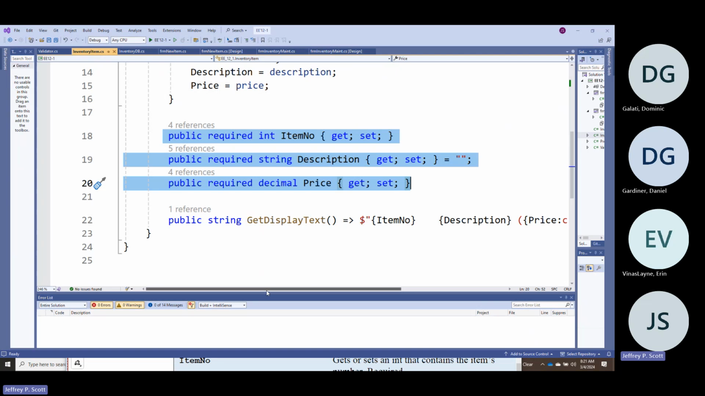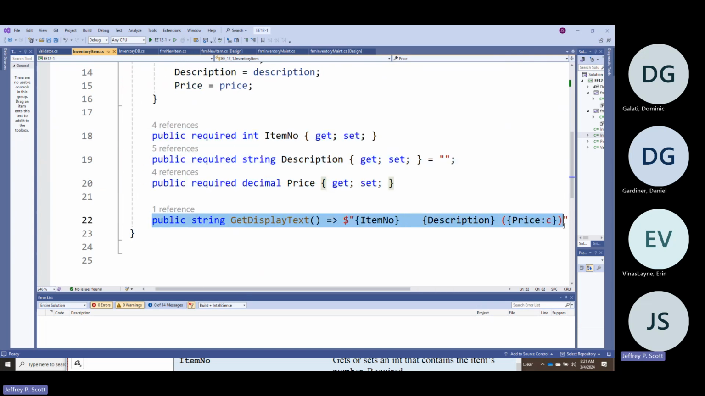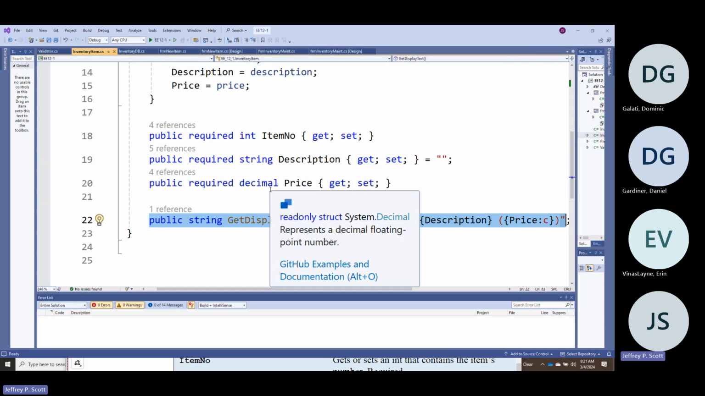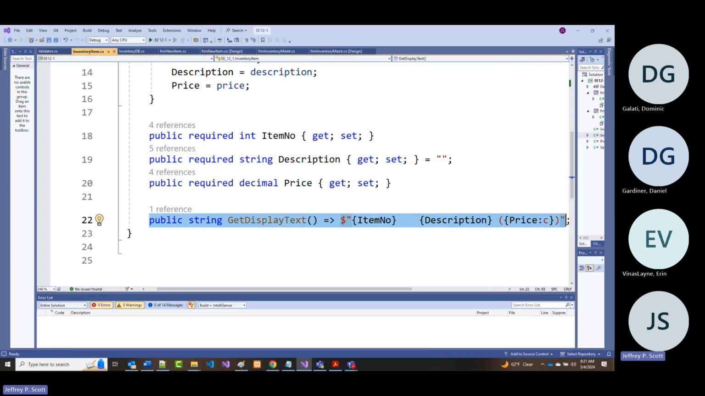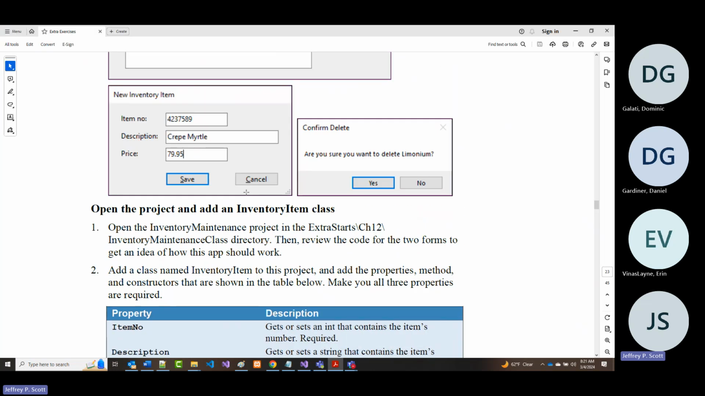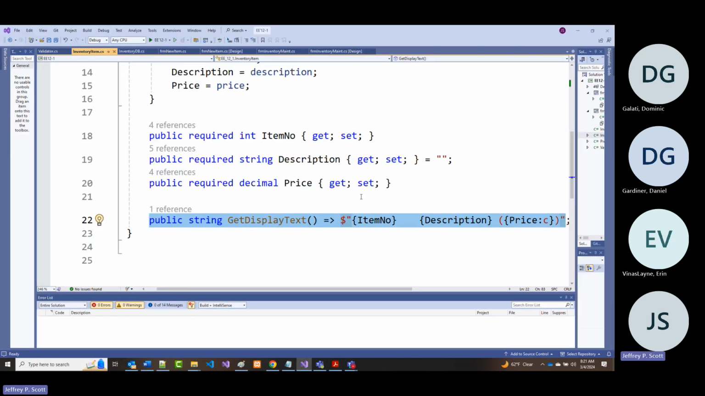Then when we attempt to go in and display all of our text, this thing that you see right here, when I started to run the program and it looked like this, yeah, it's filling the list box, but it's basically doing it by calling this. It's got the item number, it's got the description, then in parentheses, it has the price.